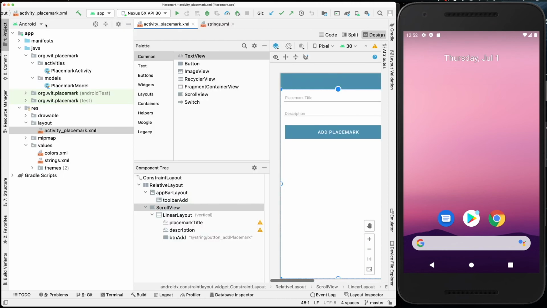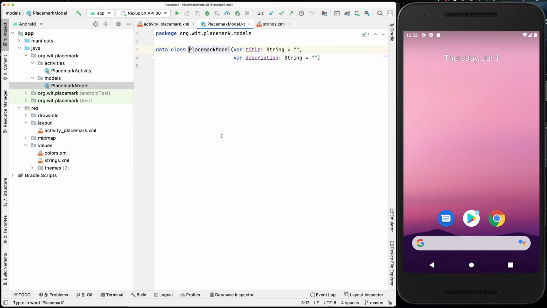We would then have had to go back to our model, which would be the next stop. Okay, so if we look at our model, we now have, as well as our title, a description. What that allows us to do now is, within a placemark model object, store and maintain a title and a description property. So that's the next change I had to do.